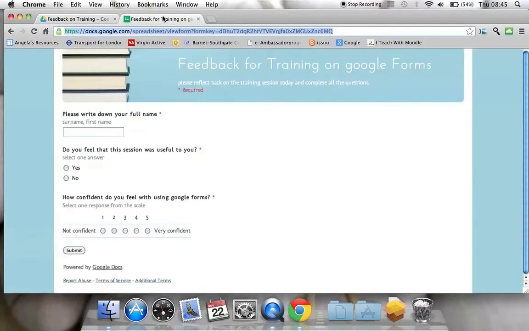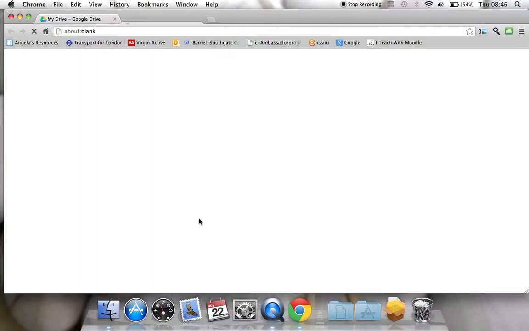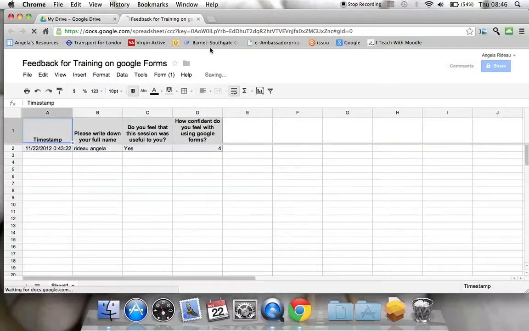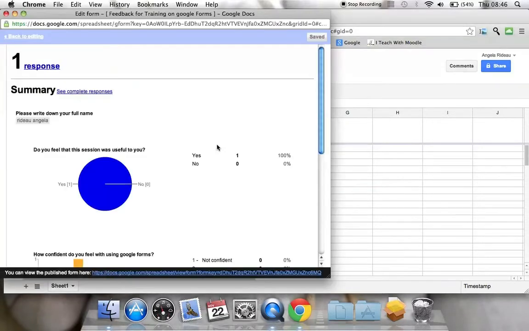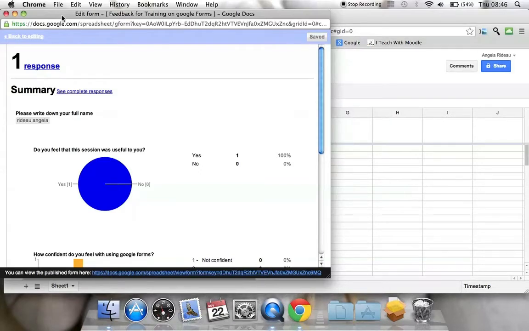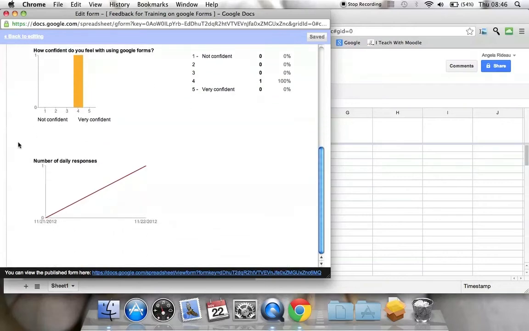And the way that you find summary of live responses, let me just show you the one that I've created with you today. There's only one response, so the statistics are going to look very positive actually, but you go to form, show summary of responses, so that will show you the right information that you need to see. So there's a breakdown there, so each question will be broken down. So I only had a few questions, and it will tell me the number of daily responses. You can actually view the published form again there if you need to go back.